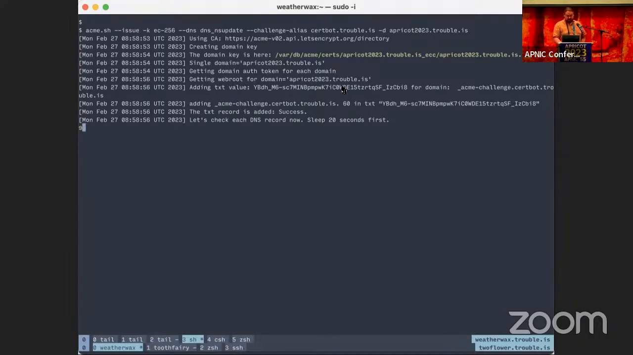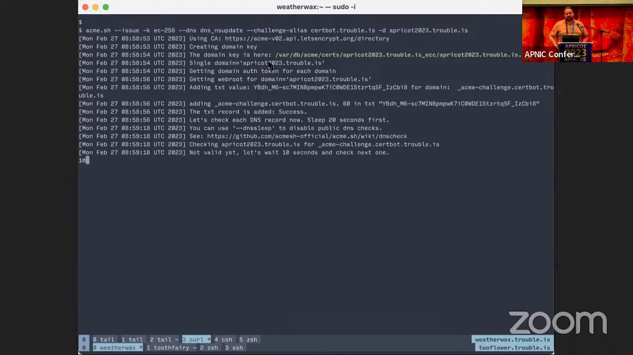So what's happened here is that acme.sh has sent a little message to Let's Encrypt, the robots on letsencrypt.org, saying, hi, some guy in Manila is trying to get a certificate from you for apricot2023.trouble.is. Please go and check that this guy who's running this command actually has control over that DNS namespace. It'll check a text record in the DNS, which is now hopefully being added.